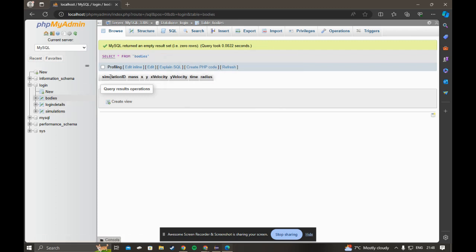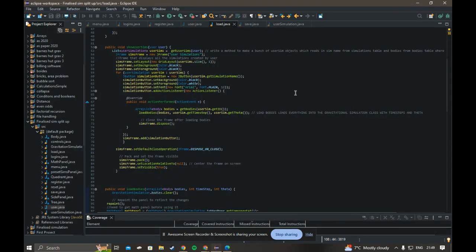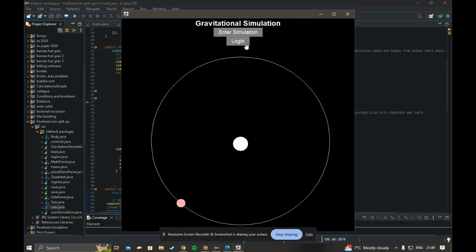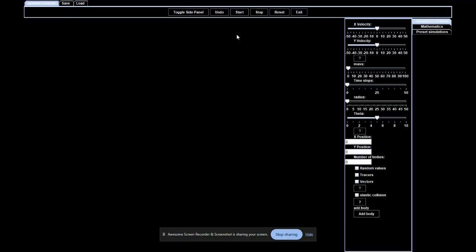Our next table is the bodies table. Within this, each body is given its respective variables which are set by the user and are all linked to the simulation by the foreign key simulation ID. To begin testing this, we will first test what happens when you try to save and load and you do not have a user logged in.